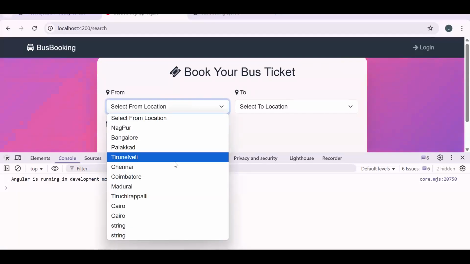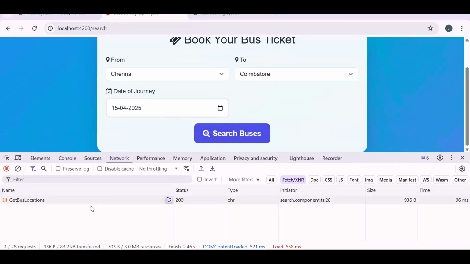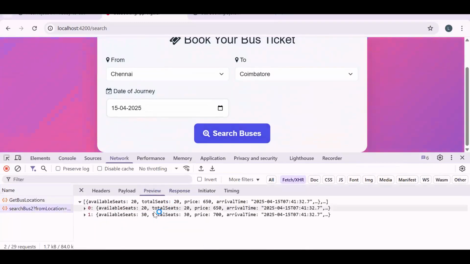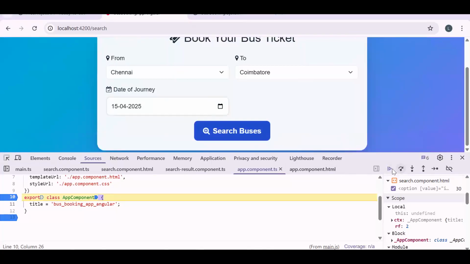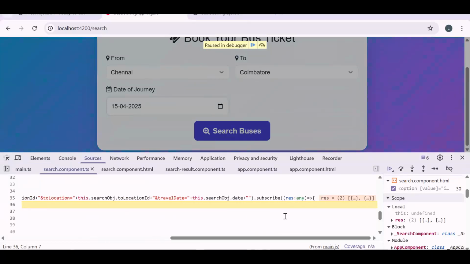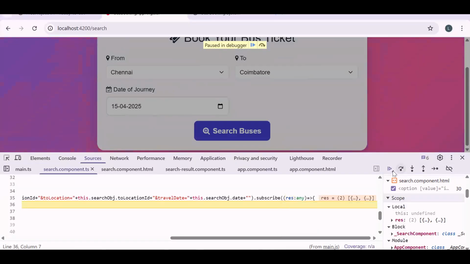So we created data from Chennai to Coimbatore for tomorrow. Once I click on search, in the network tab you will be able to see one API call. See, the API call is there and we got 2 records. Okay, we didn't enable the debugger, that's why the debugger didn't execute. I have enabled the debugger. So see over here, in result you got 2 responses. Whatever data we were able to see in Swagger, the same data you can see over here.